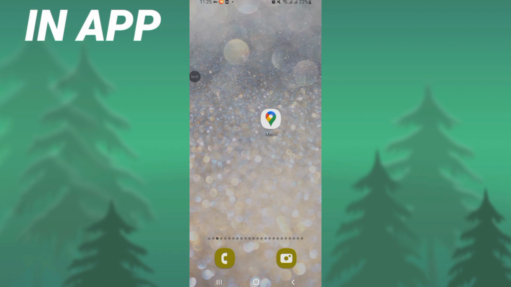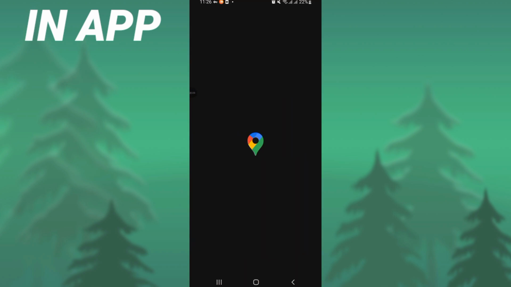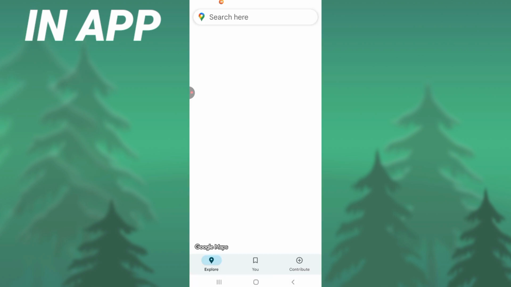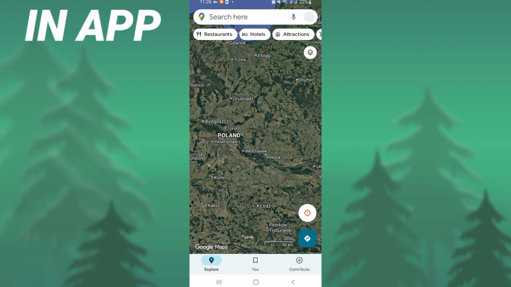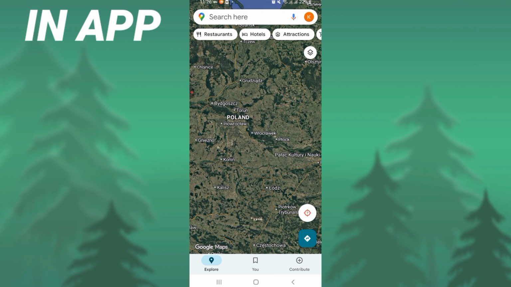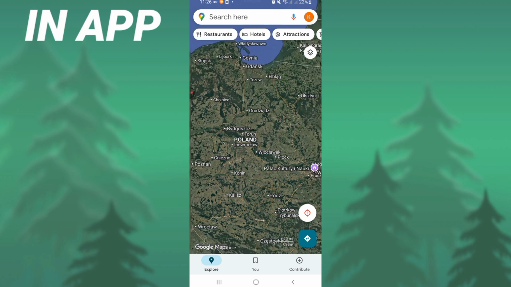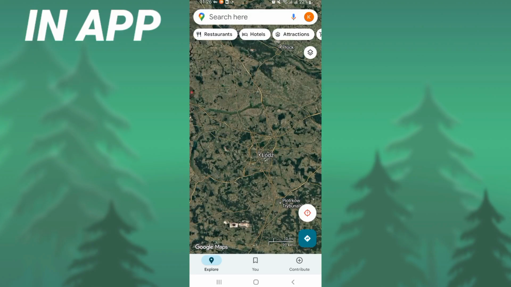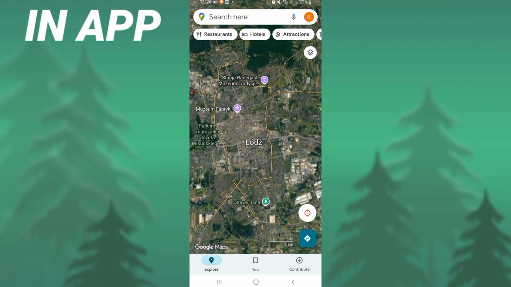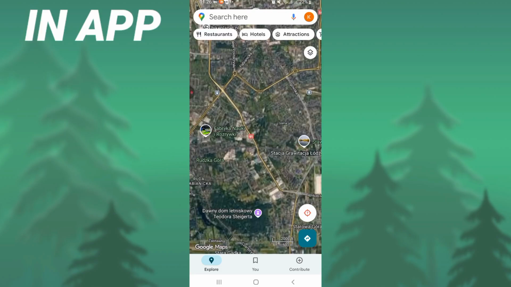So I will show you how to calculate distance between a place and another place in Google Maps. So open Google Maps like this. And right now, after opening your Google Maps, choose the place that you want to start your calculate distance. For example, in this city, I would choose a place.